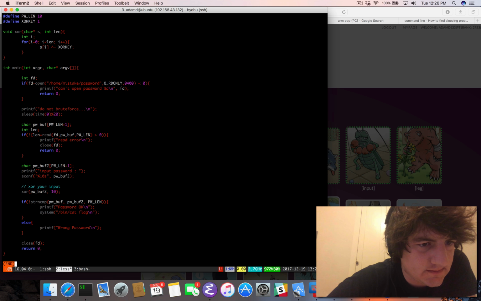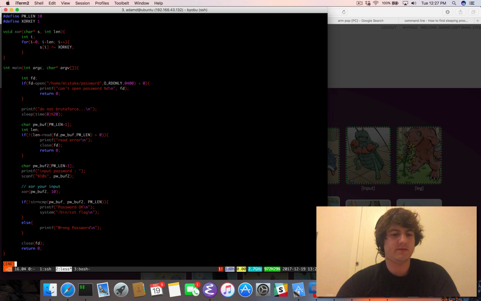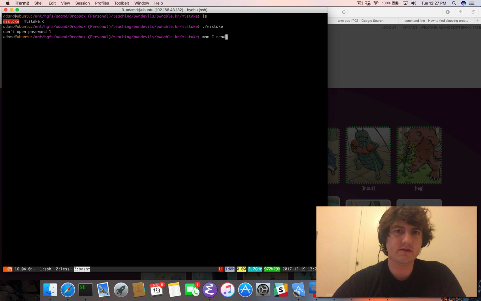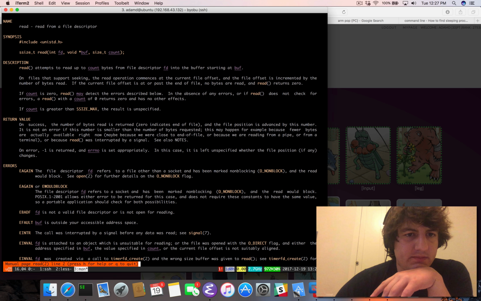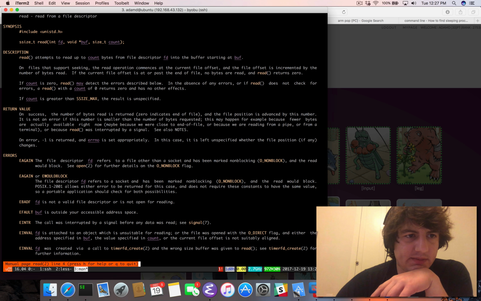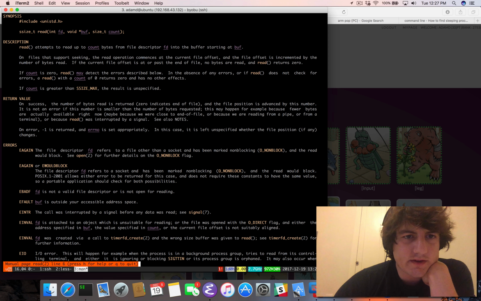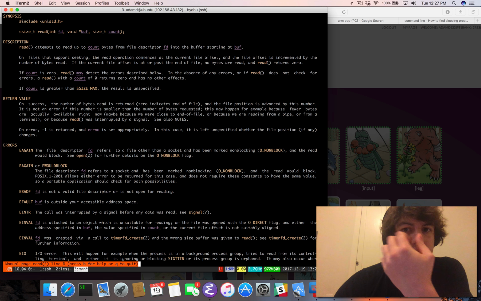Okay. So, read. Is there any way we can get read to somehow return less than? I mean, read is going to do best effort. Let's see, read attempts to read up to count bytes from the file descriptor into the buffer starting at buf. On files that support seeking, the read operation commences at the current file offset. The file offset is incremented by the number of bytes read. If the current file offset is at or past the end of file, no bytes are read, and read returns 0.